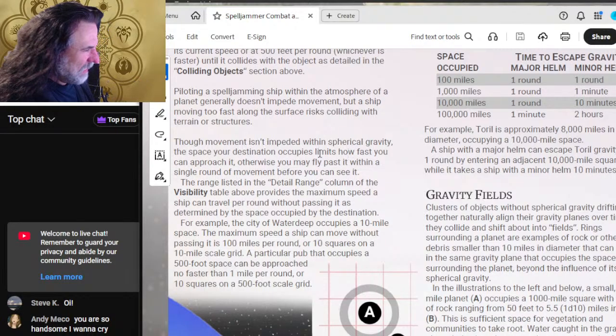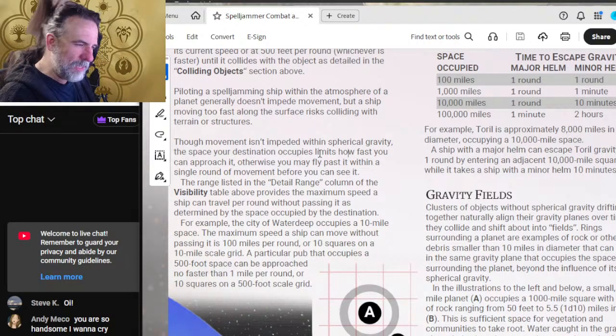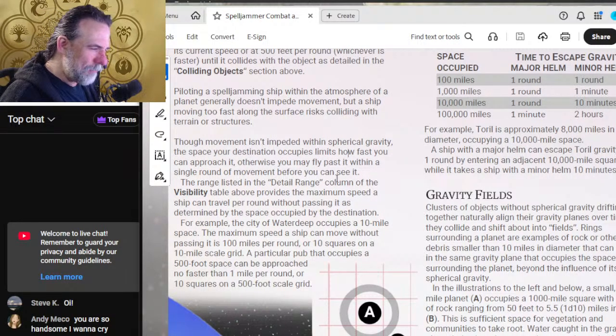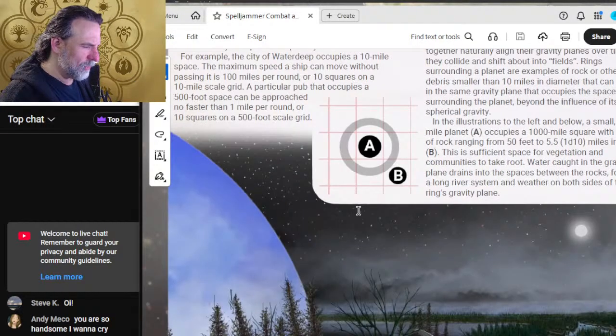The range listed in the detailed range section column and the visibility table above provides the maximum speed a ship can travel per round without passing it, as determined by the space occupied by the destination. For example, the city of Waterdeep occupies a 10-mile space. The maximum speed a ship can move without passing it is 100 million miles per round, or 10 squares on a 10-mile square grid. On a 10-mile square grid, a particular pub that occupies a 500-foot space can be approached no faster than 1 mile per round, or 10 squares at the 500-foot square scale grid.